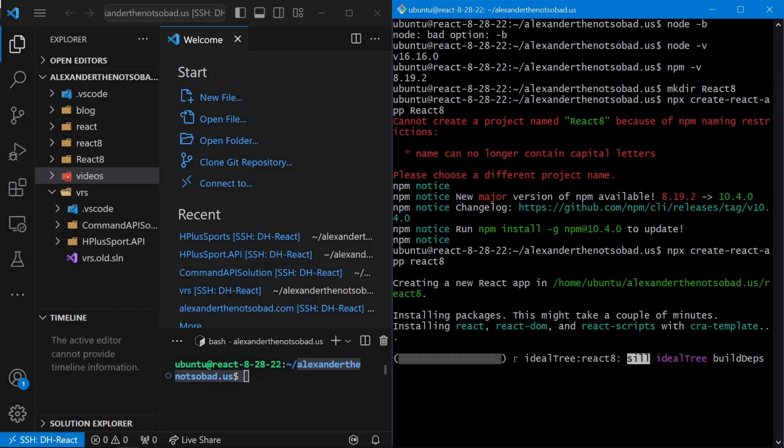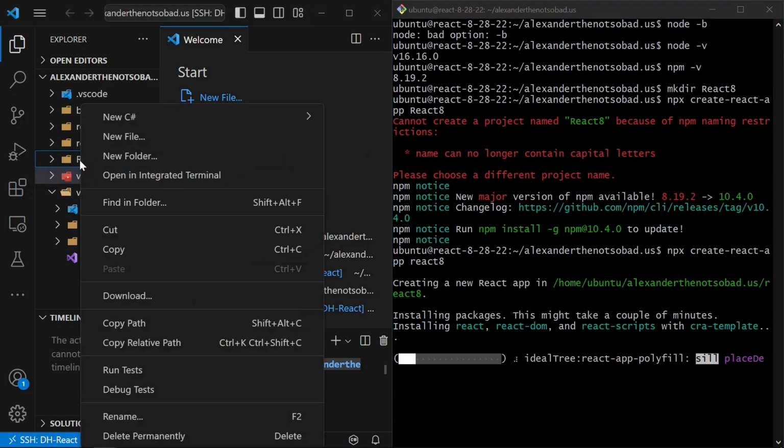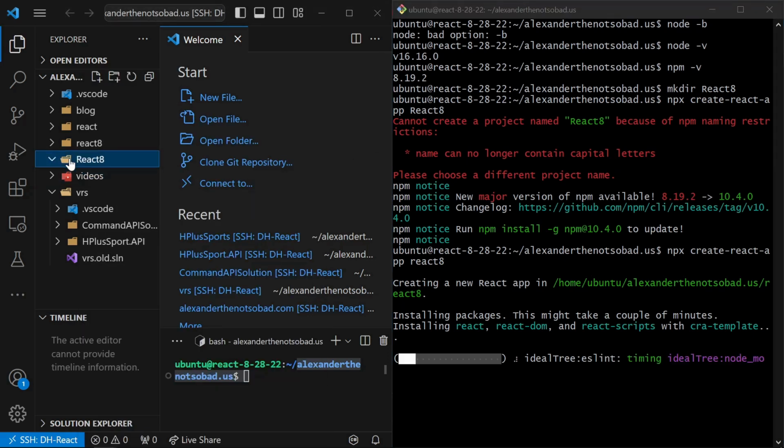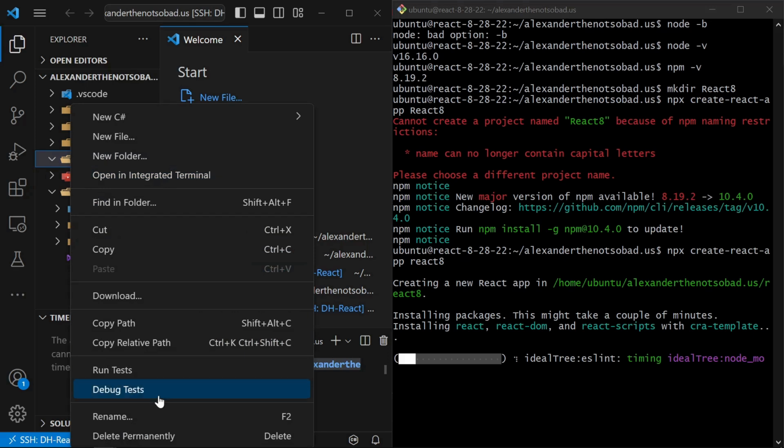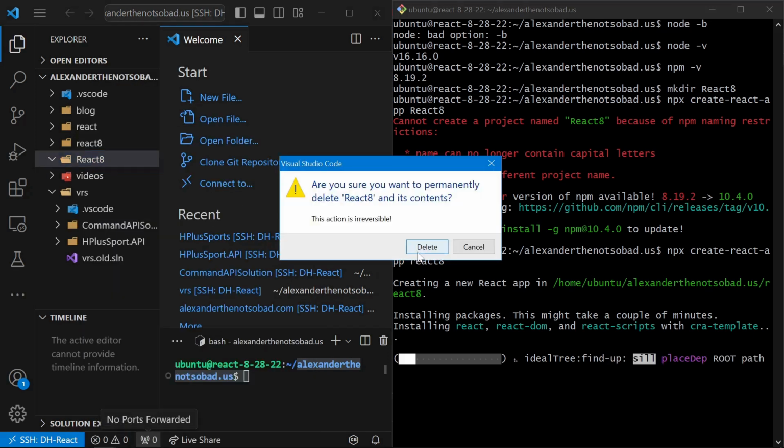As you can see, the Visual Studio window is doing some stuff in the background there. It kind of started creating the React 8 directory. It immediately created a React 8 directory. That means this React 8 directory right here is redundant. We can go ahead and delete it.